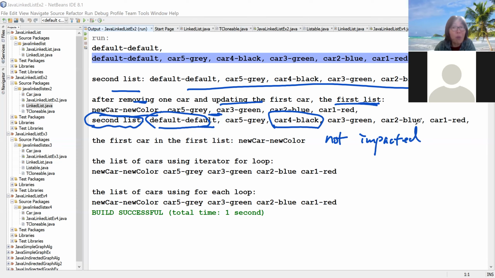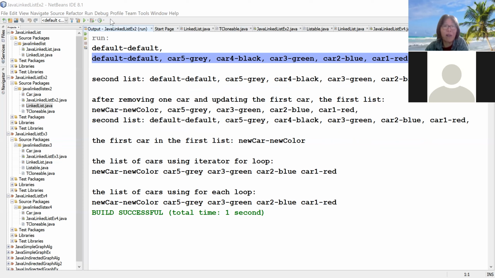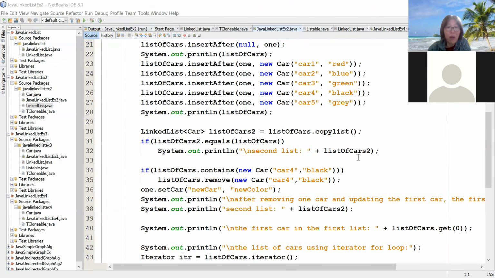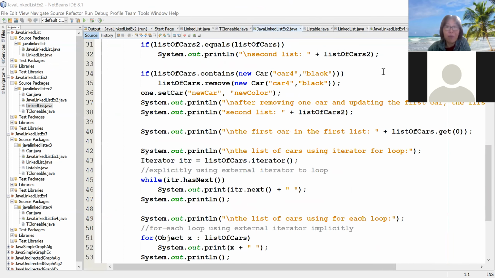Because it's not impacted, we know this is a deep copy. So our linked list in this case is a deep copy one. Okay, that's regarding this part.